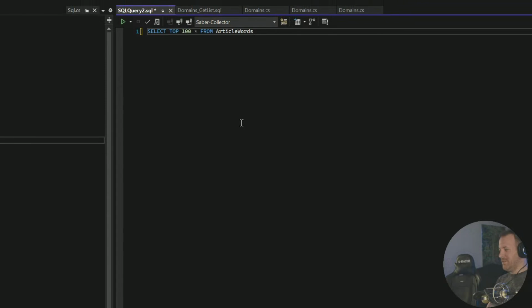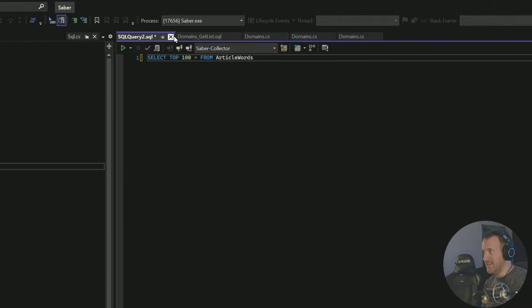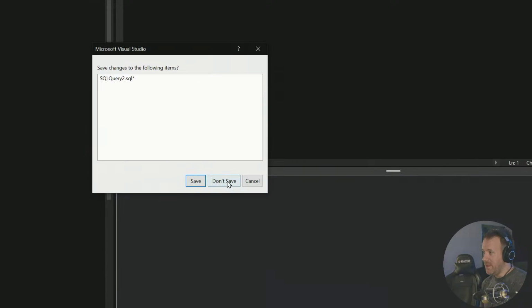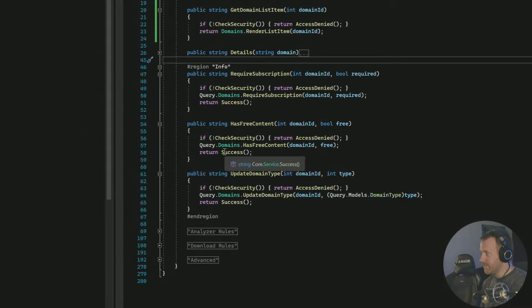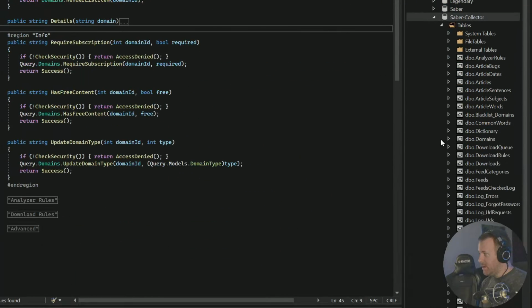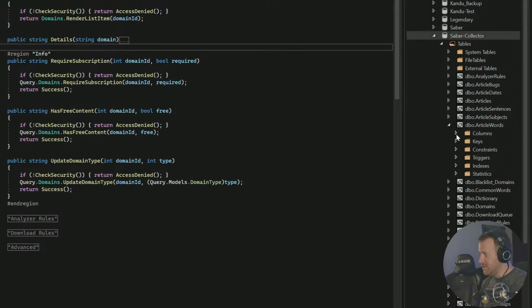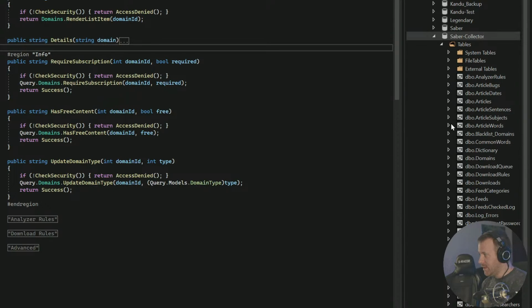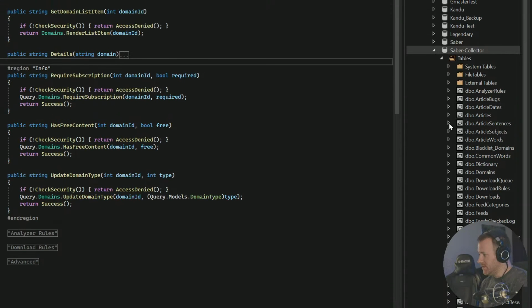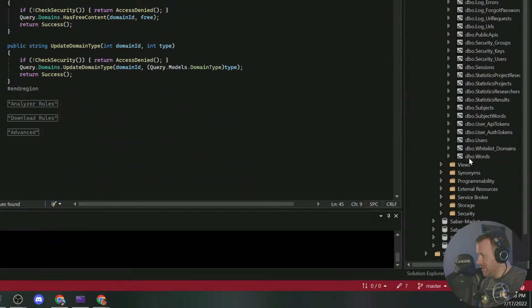Zero article words have been collected. Okay. But article words is just an article ID and a word ID and a count. So then we need words. Right, here's our words.